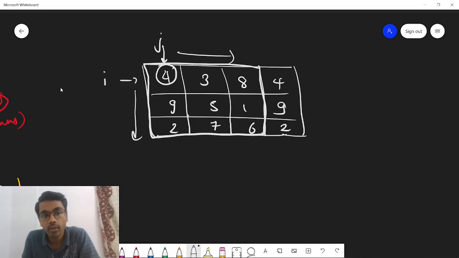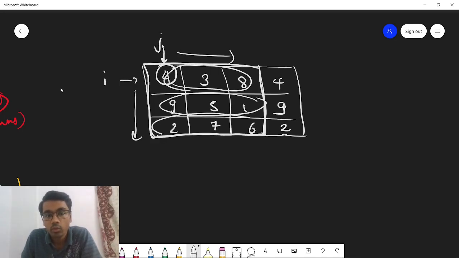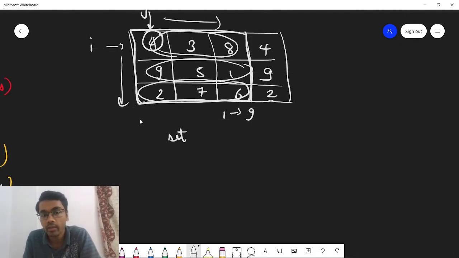So what is the first condition? The first condition is that all of these elements should be unique elements as well as be within the range from 1 to 9. So what we can do is create a set or unordered set and keep storing the elements, and we will check whether this particular number has come before or not and whether it is within the range 1 to 9 or not. So we'll be running 2 loops.